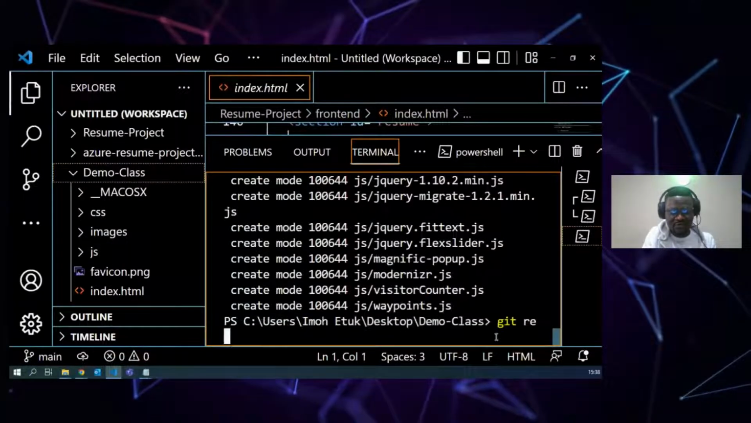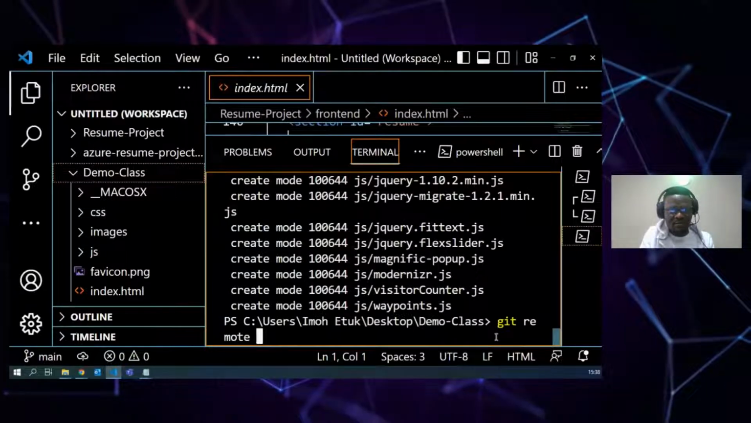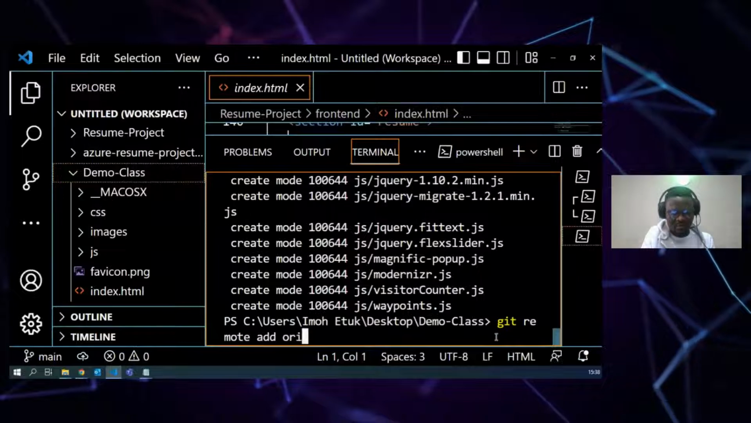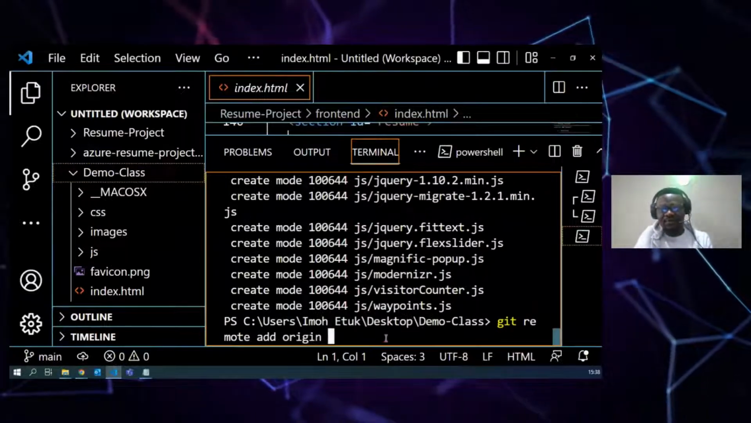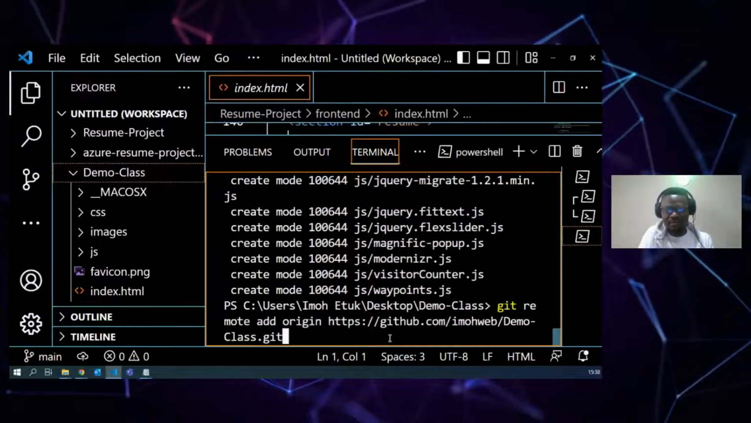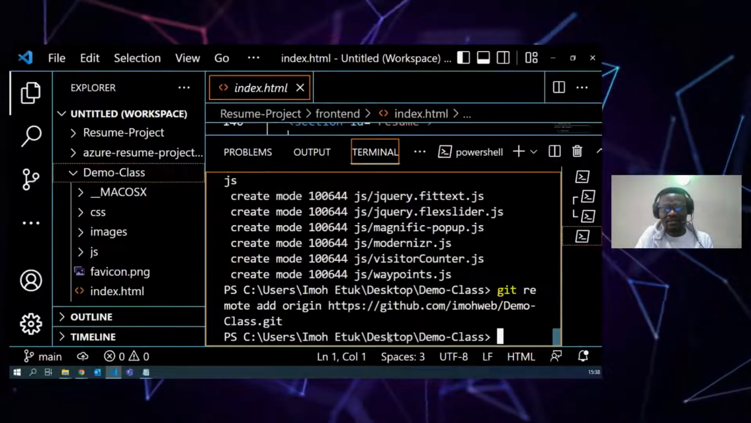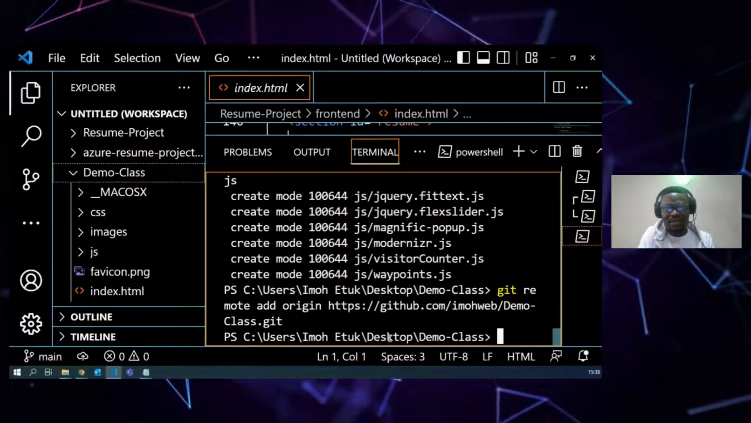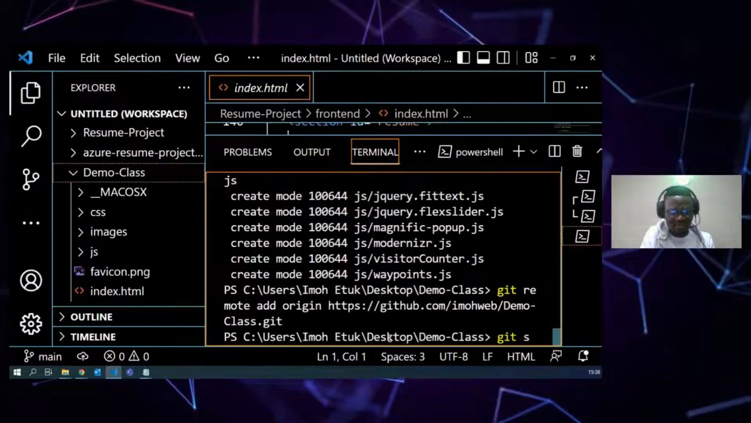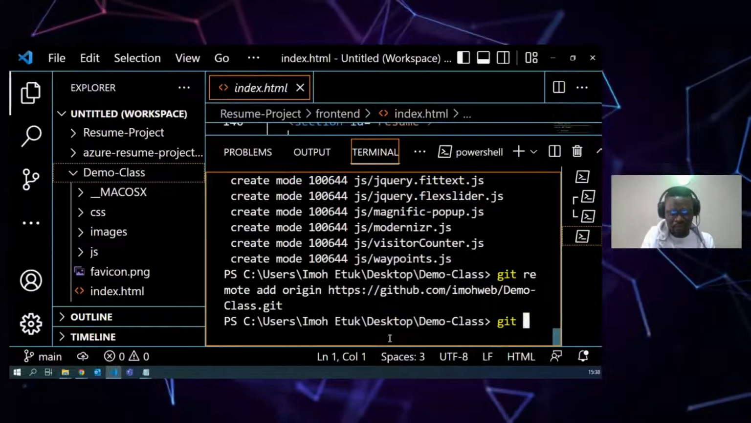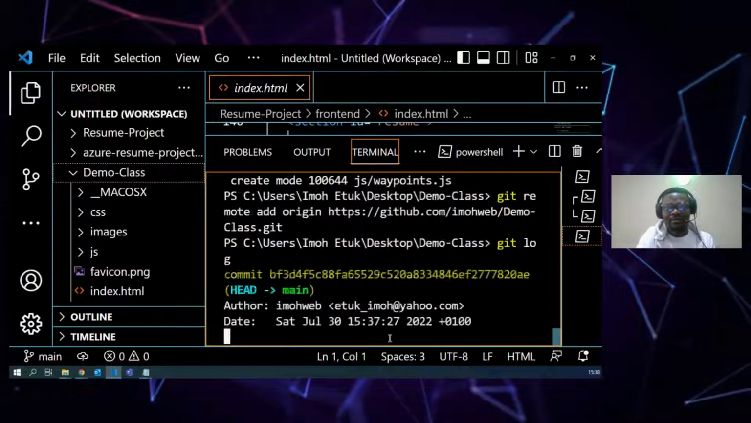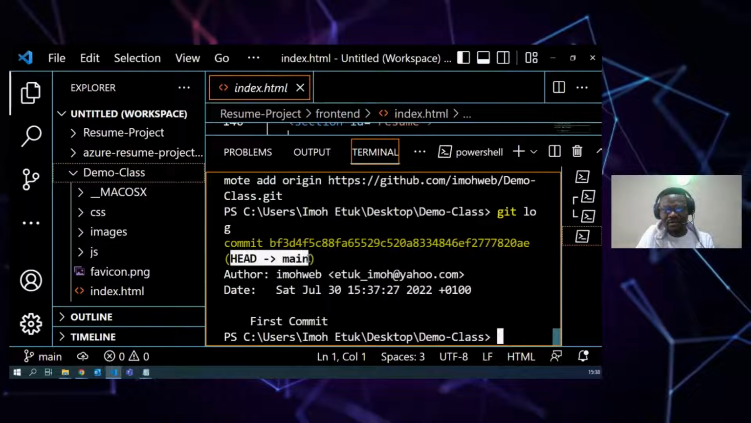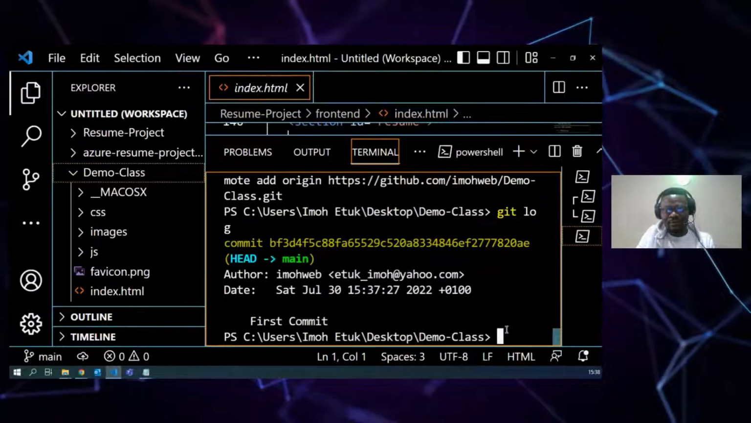Git remote. First of all, you need to add the origin. Git remote add origin. You paste that link that we copied. Once that has been added, what you need to do now is to check your git status. If you check git status or git log to know if you are in the right place, you see that it's directly pointing to the main. The head is the main. So you are in the right repo, right directory.